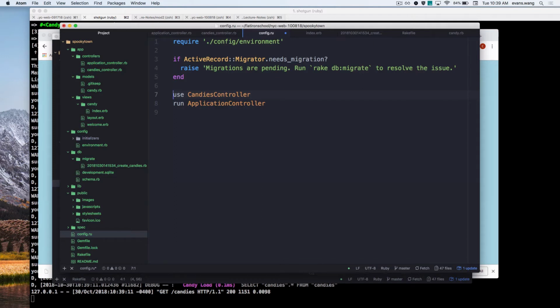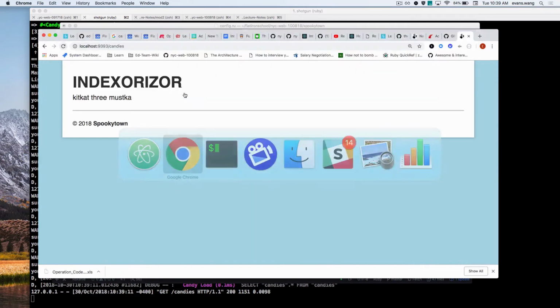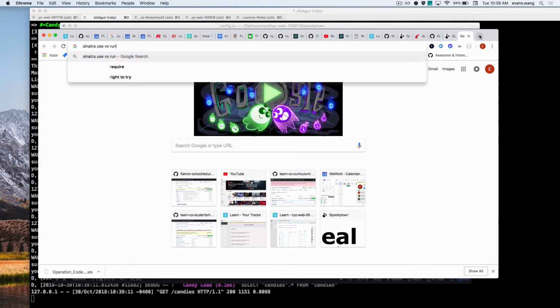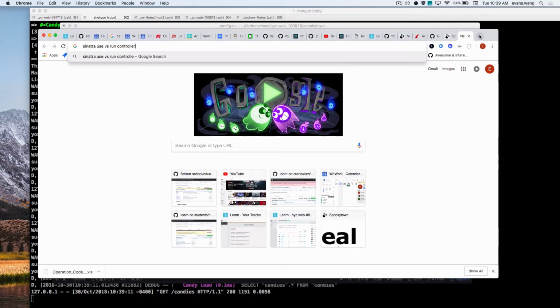That is a guess based on me breaking it, because I've broken it plenty of times. The docs on it, exactly it. Ready? Sinatra, use versus run controller.